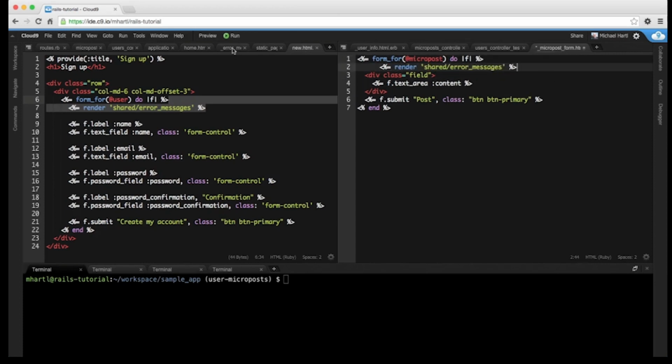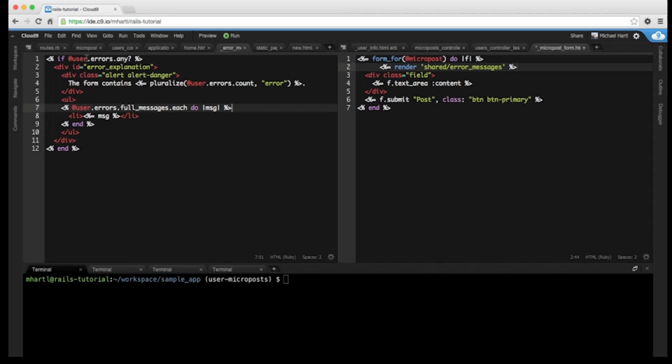Let's go over to the error messages partial. So we want to change this so that it applies to different kinds of objects. So let's just see what happens if we put object here instead of @user. We can do this, pluralize object.errors.count. Save that and go over here and give it a local variable.